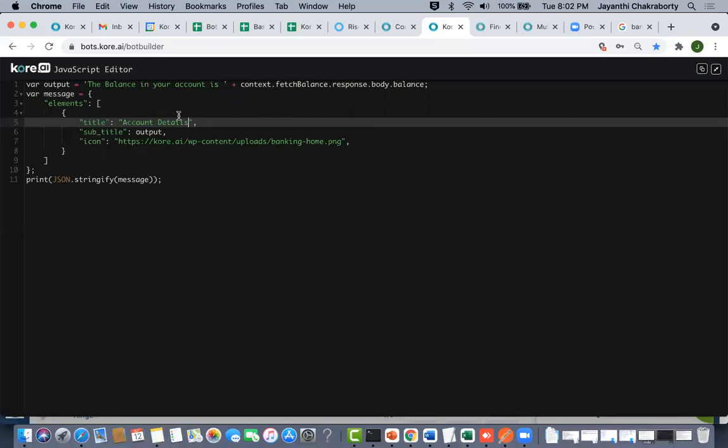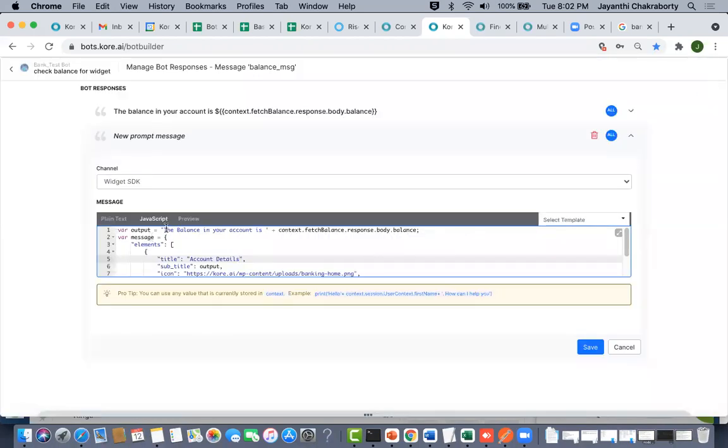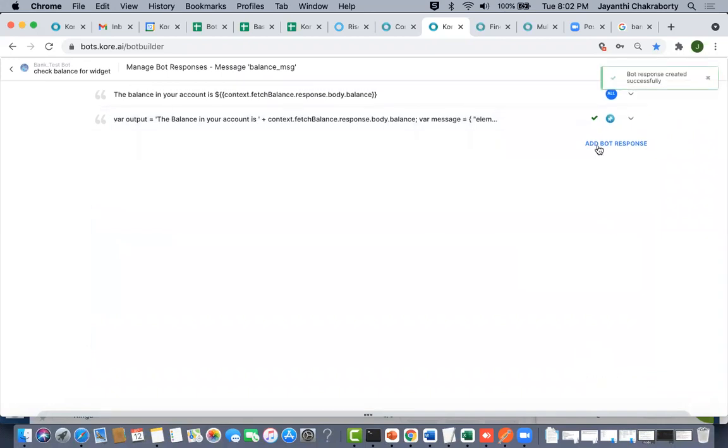But this message, in this JavaScript format, has to be provided for the widget SDK channel. There are some predefined templates also available. So when you change it to JavaScript, you can see the templates. The Pie template was the one I was using. So if you select this template, let me just show you all how you can use the templates.